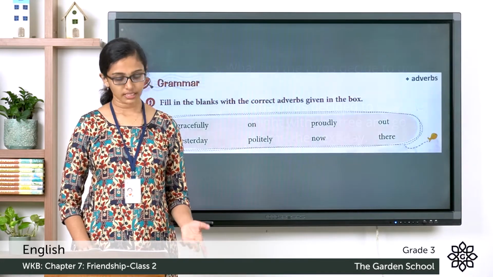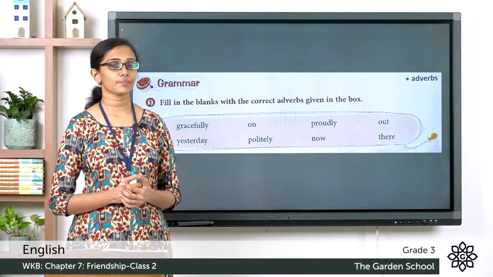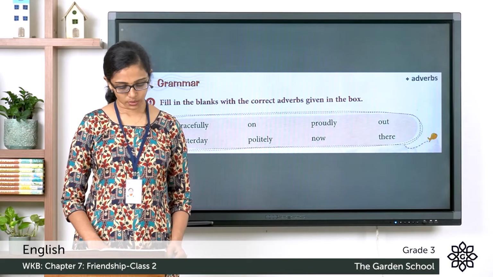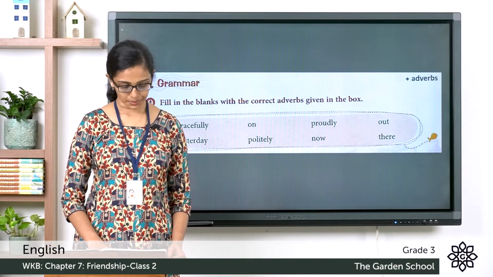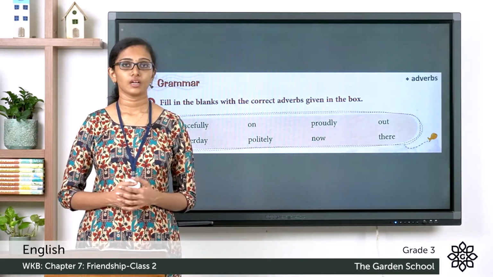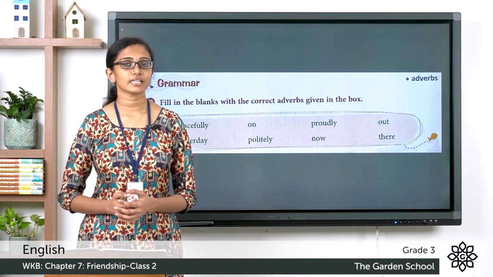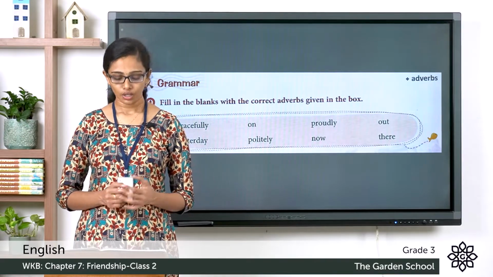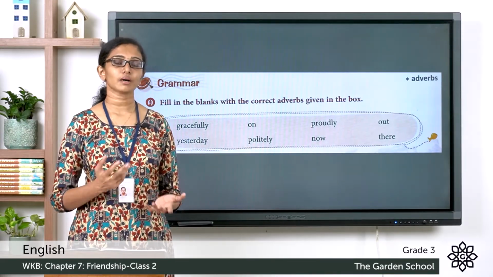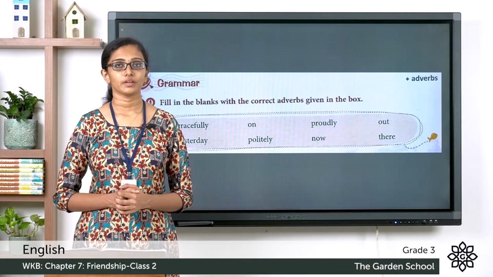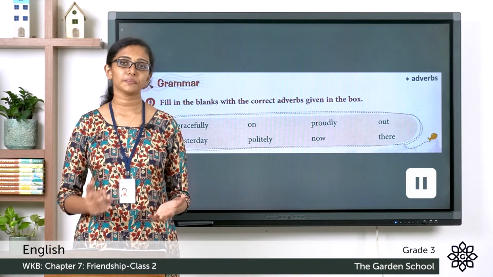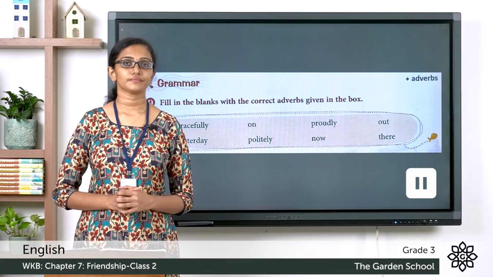Now the next section is the grammar exercise and this is about the use of adverbs. So here, fill in the blanks with the correct adverbs given in the box. You can see a box here and a few adverbs are given within the box. Following this, there are 8 incomplete sentences given in the exercise. You have to choose the correct adverb from among these to complete the sentences given there. So you do this as an activity now. Please pause this video, complete the sentences and then come back.